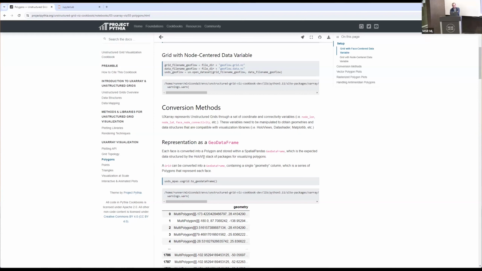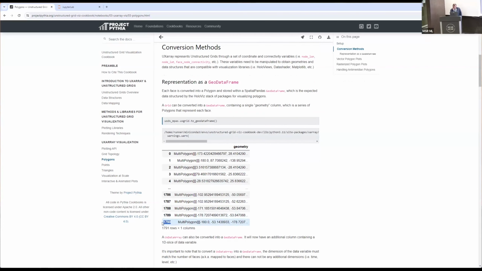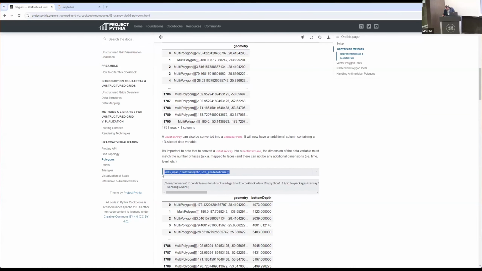But as Orhan and I already mentioned, the core of a lot of our visualization functionality is built around a GeoDataFrame. The GeoDataFrame is a data structure from the Spatial Pandas library, in which we represent each face in our mesh as a polygon. So we can see here, we have 0, 1, 2, 3, 4, all the way up to 1790. This is each of our faces represented geometrically as a polygon. You can do this by calling grid.to_geodataframe.